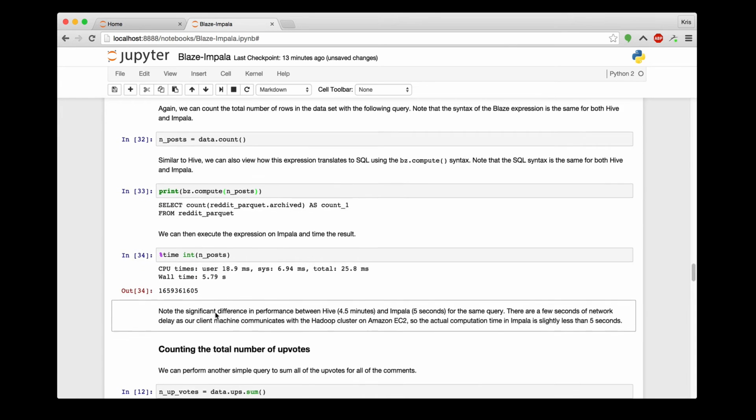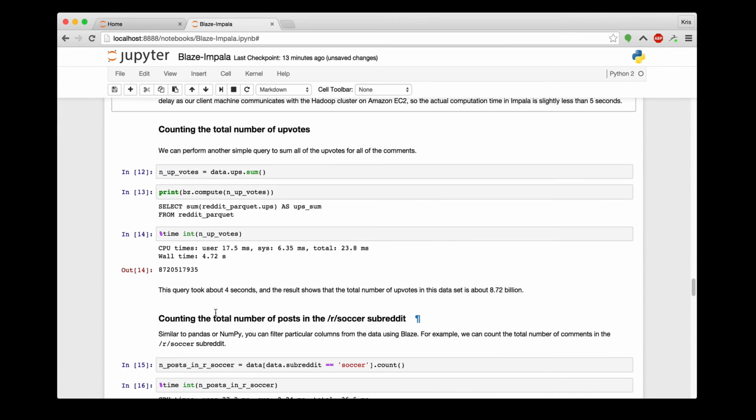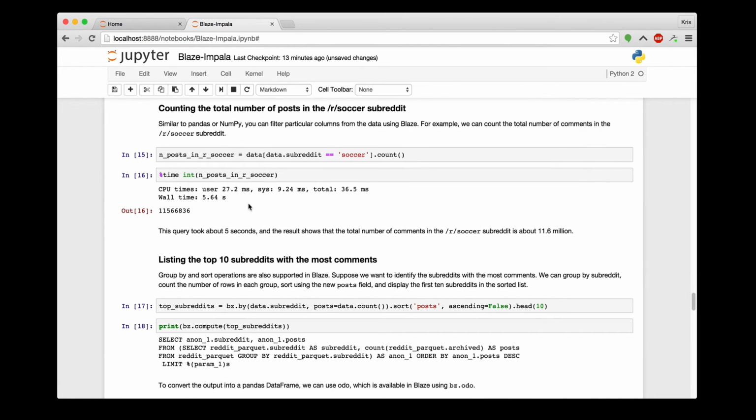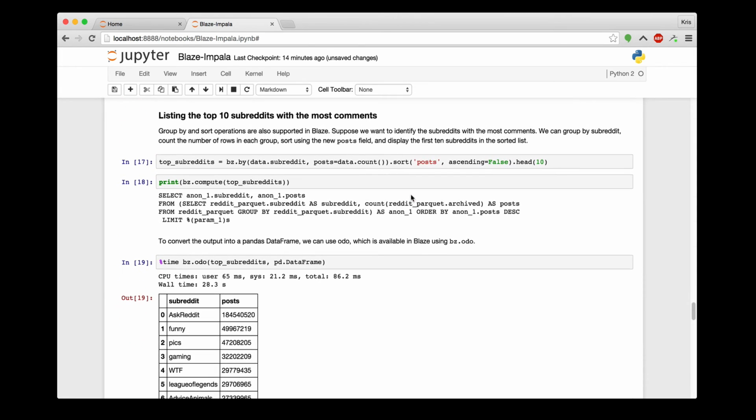We can also count the total number of upvotes in the dataset. So here, this query ran, similar to the previous ones. We see the total number of upvotes after about 4 or 5 seconds is 8.72 billion. We can also filter on the data. So we can show the number of comments in the soccer subreddit. So here, after about 5 or 6 seconds, we see the total number of comments in the soccer subreddit is about 11.6 million.